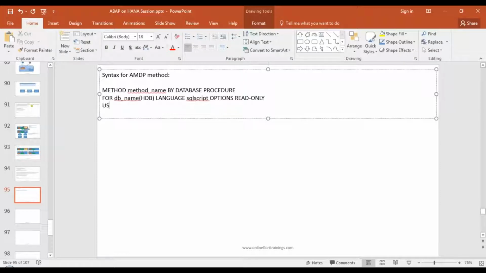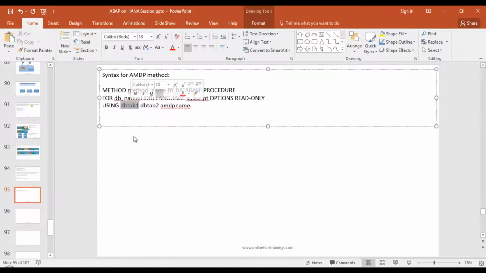And then we have USING. Now one important thing here: you have to put the database table names, all the database table names separated by space which you are consuming, or another AMDP name. So if you are planning to consume any database table in your procedure, you have to mention the name of that database table over here. Or if you are planning to consume another ABAP managed database procedure in your code, you have to mention the name of that ABAP managed database procedure in the USING parameter. Very important point to note, that you have to mention it.